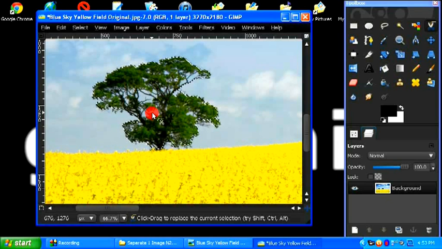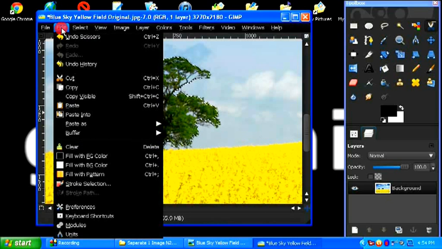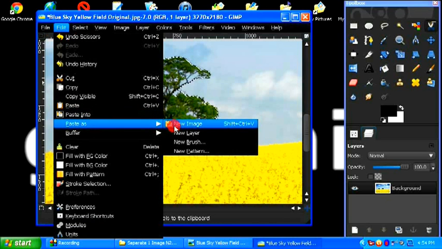But you would do the same thing that you did before. Edit, copy, edit, paste as, new image, name your image, save it as a PNG file for the transparency.